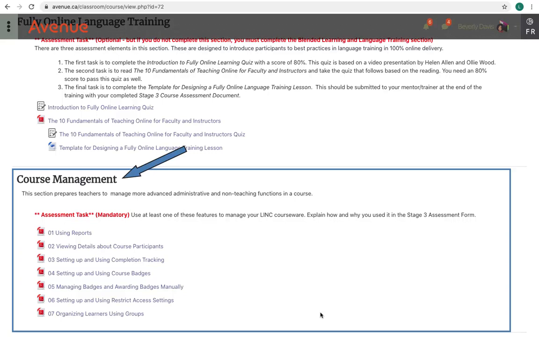The course management section provides participants with information about using advanced features to manage the courseware. These include using reports, setting up and using completion tracking, using badges, using restrict access settings, and more. Teachers must use at least one of these features during their Stage 3 training.